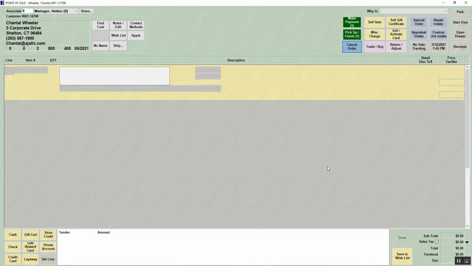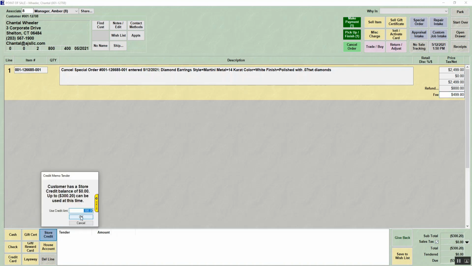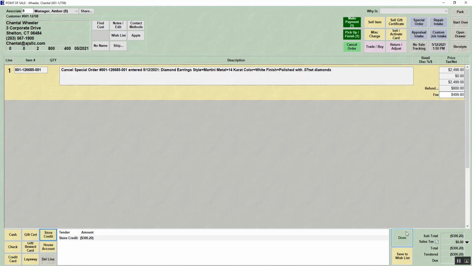If you check that box and click OK, the cancel will try to refund the amount minus any cancellation fees you have for special order. Cancellation fees are set up in System Options. On the screen, you can change, add, or remove a fee just by typing it in here. Based on your fee, it will ask you to give back money. At this point, if I was putting it on store credit, I would hit store credit, click OK, and then I'd hit Done.